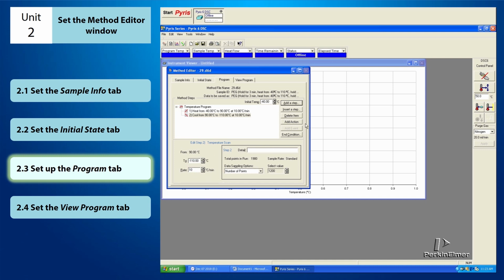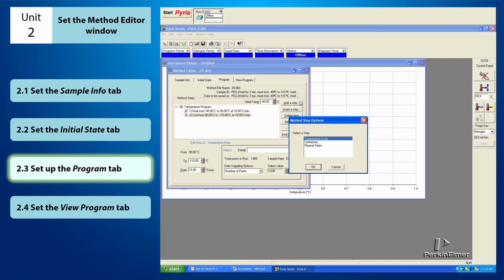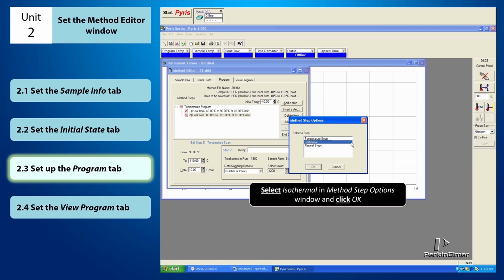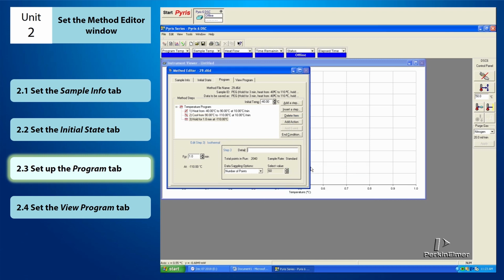Or, if you want the method step that involves no heating or cooling, you just want to maintain the same temperature throughout the method step, you should select Isothermal and click OK in the Method Step Options window. Next, you set the holding period of this isothermal method step here. You can get this information from the external sources as well.